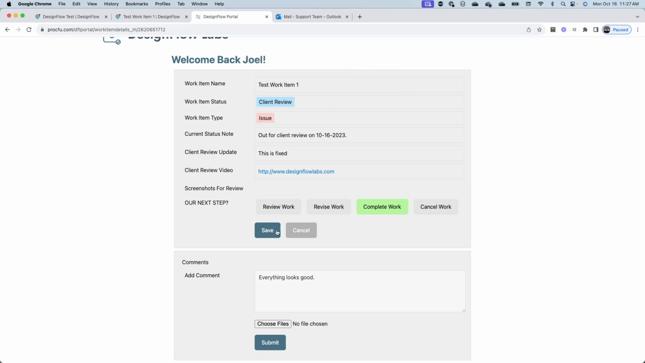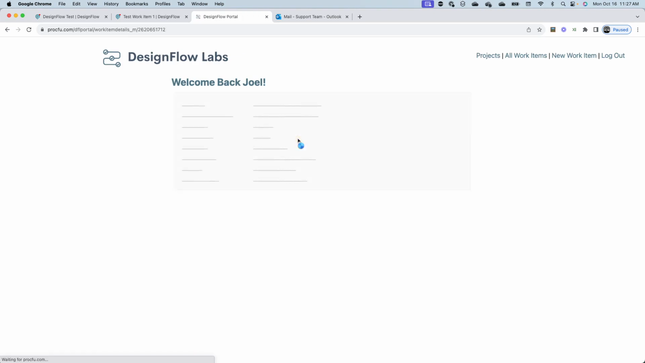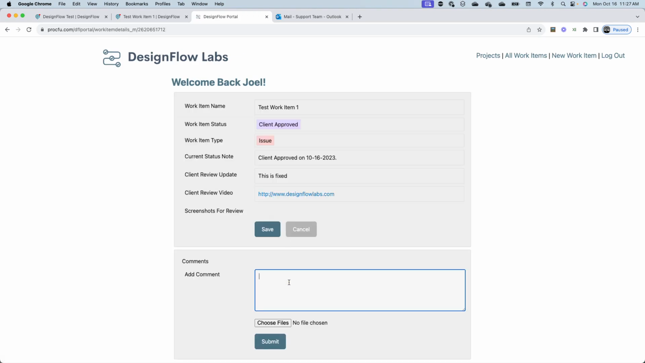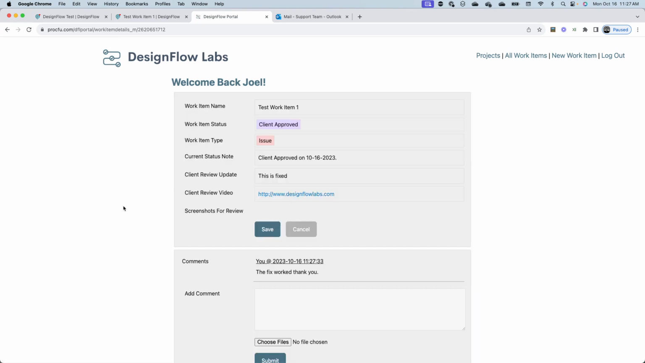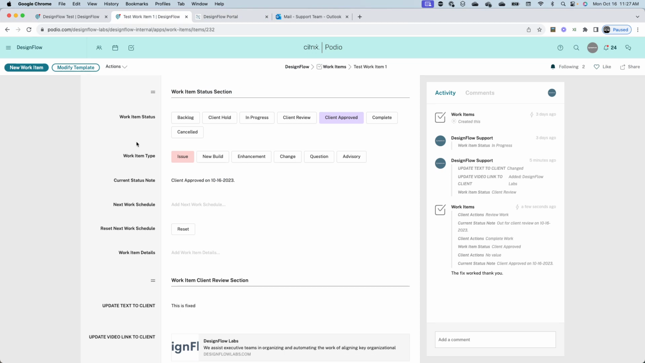Oh, I want to do that first. That's right. So I'm going to save this. I'm going to mark this as work is complete. And then if I want to, I can come in and say, there we go. So you'll see here my work item's now been moved to client approved, right? So that handoff has now been made from the client back to us inside of DesignFlow. And if I come back in, I can see here that my Podio item has been marked as client approved, and I received their comment that the fix worked.